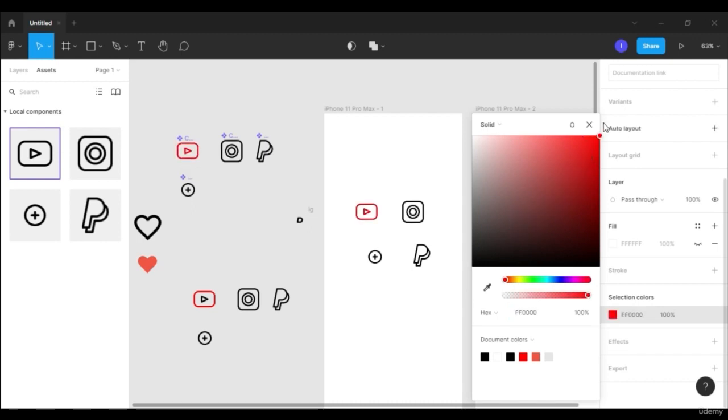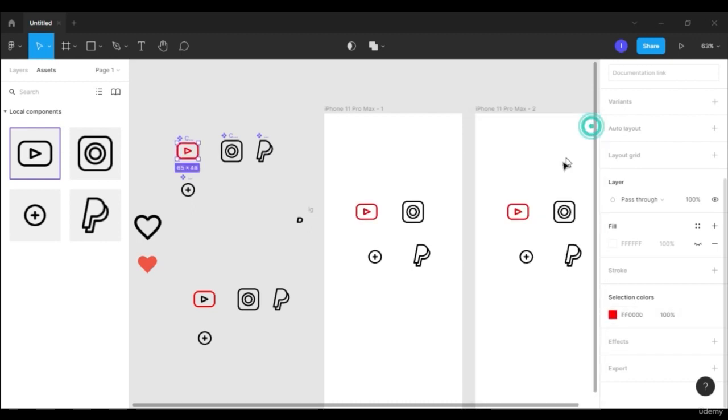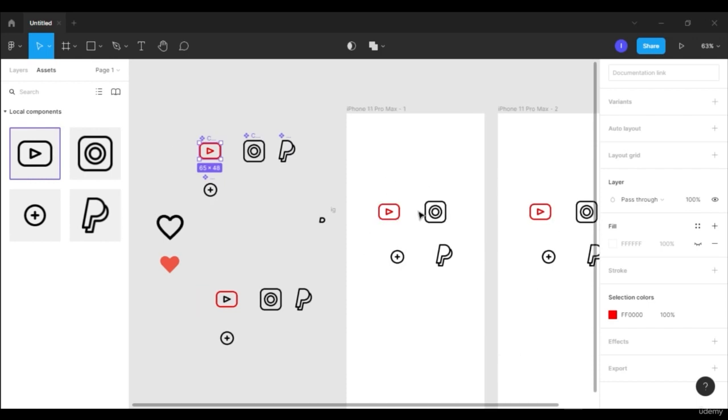So I'm going to just drag this button on the red, and you can see the master component color is changed, and also the child component color is also changed on frame 1 and also on frame 2. So because of this, you don't have to change the color again and again on the different frames.